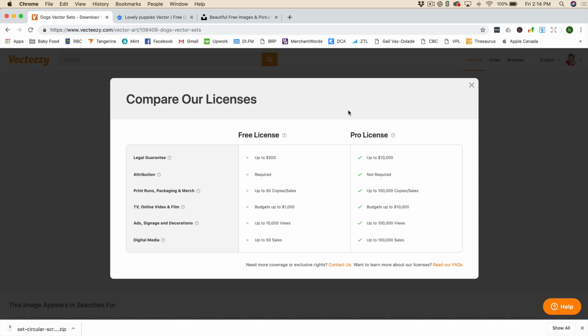So we'll give that a click, and then we can see our free license here. We'll go down to print runs, packaging, and merch, and you can see that it is free up to 50 copies. So if you sell any more than 50 copies of the book that you've got this image on, you're going to need to purchase the extended license. Now, don't let that deter you, because if you've sold 50 copies of a book, that's amazing, and it means you've earned enough money to pay for that extended license. The extended license is really only going to cost you a few dollars, so it's definitely worth it.